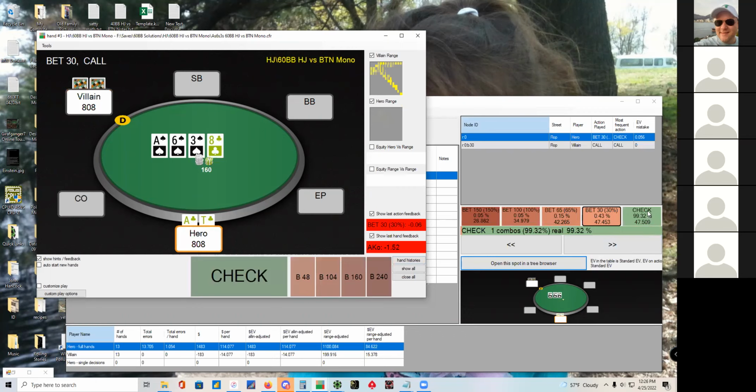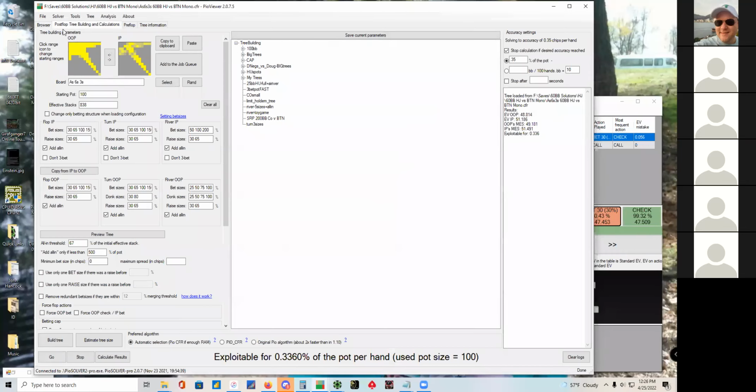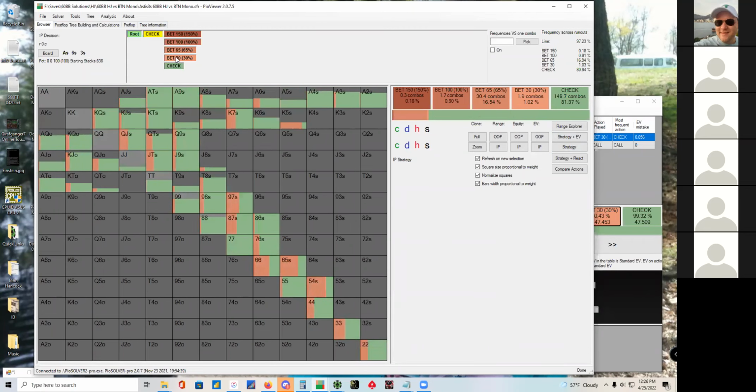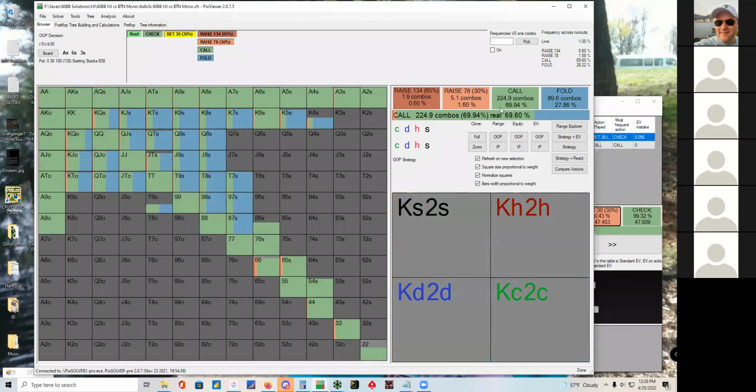99% check. Yeah, I think it's a check-raise. I don't. I think it's check-call. You can't check-raise here. We don't have any, it's a monotone flop. I'll look, but I doubt very much we check-raise. We wouldn't check-raise this. No way. Yeah, you're probably right. If we had the 10 of spades, we probably would. So if he bets small, you're probably right. No, it's pure call.